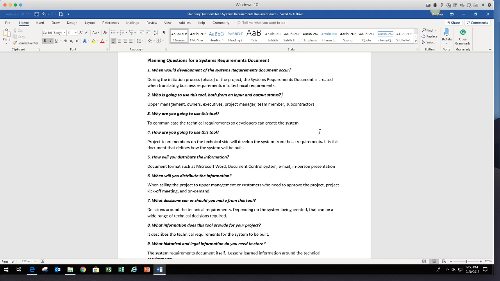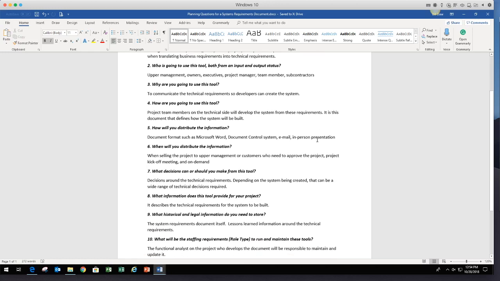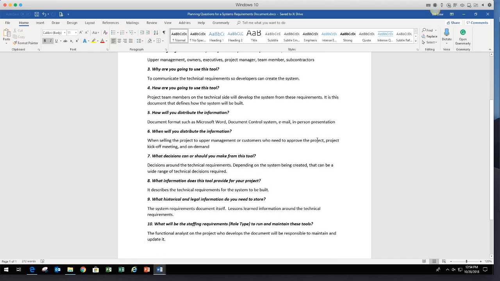Why are you going to use the tool? You have to take the business requests and flip those into a system. I want a system that does this, or I want a mobile app that does that. You need to take those business requirements and flip them into technical ones, because your developers, testers, and designers need to understand what needs to be built. How will you distribute it? When will you distribute it? What decisions can you make? You're going to make all the decisions around the technical requirements. These are great sets of questions to help you understand and drive this tool.